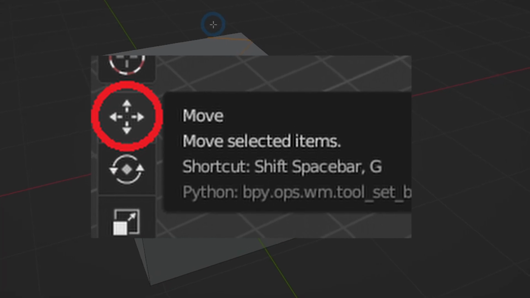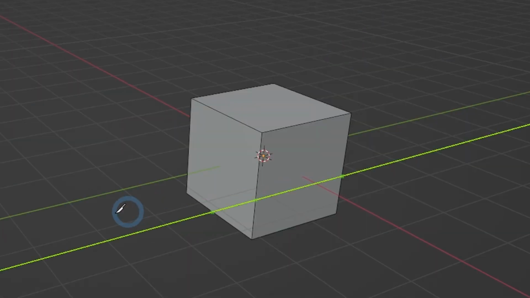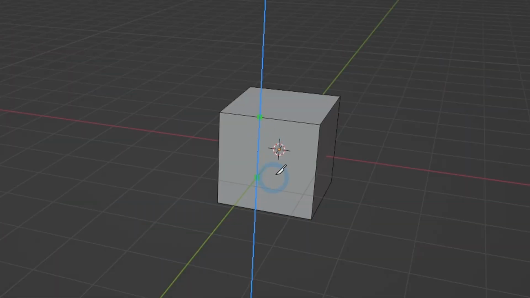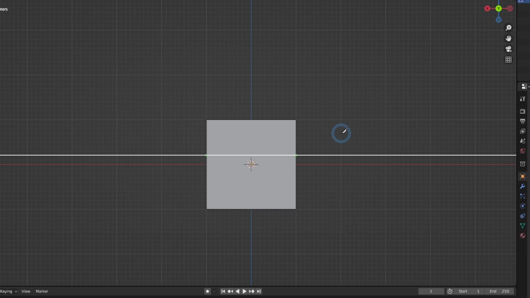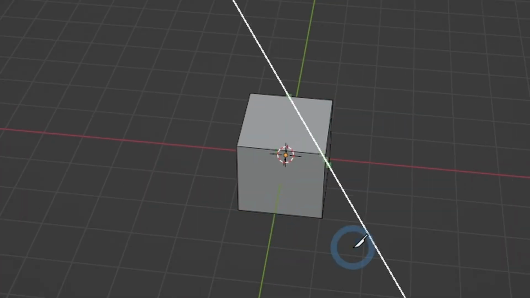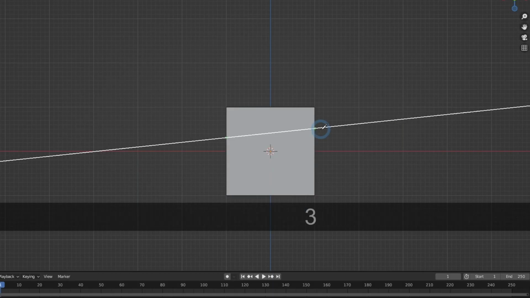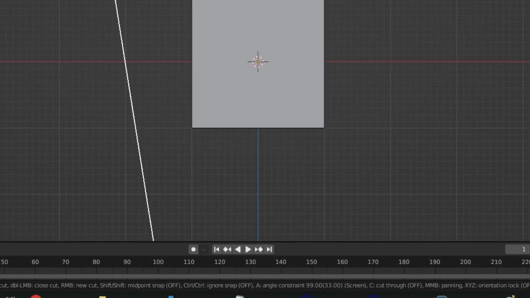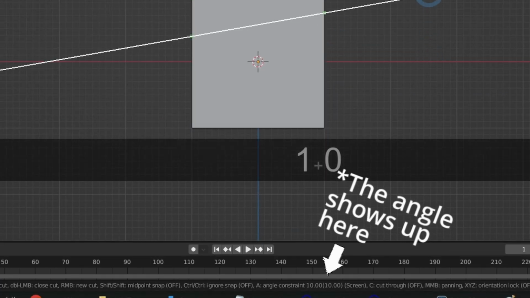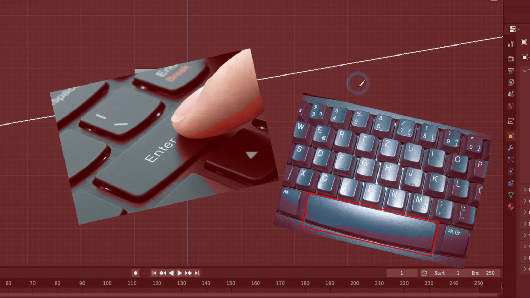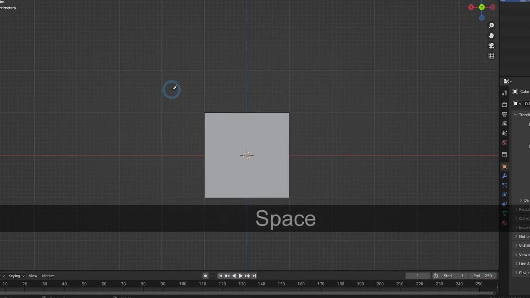And just like the grab tool, you can choose to constrain the cut within a specific axis by pressing X, Y, or Z. If you press A while slicing, it's gonna constrain the cut in a specific angle, which again is relative to the screen. You can adjust it to your desired angle by typing the number without pressing enter or spacebar. Do not press enter or spacebar while typing the number, or this will terminate the whole process.